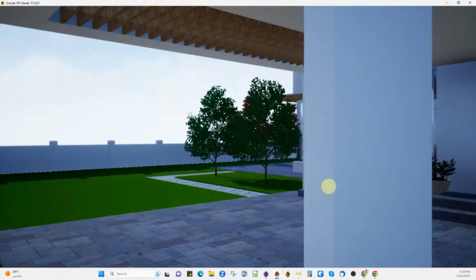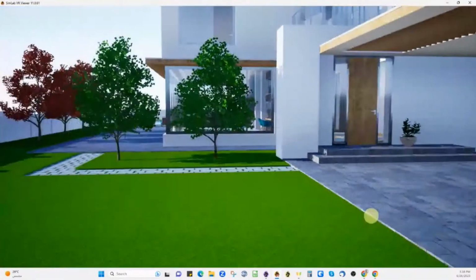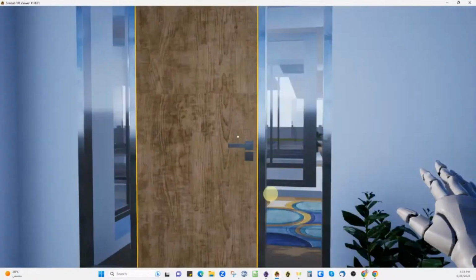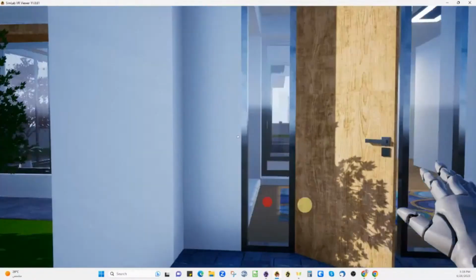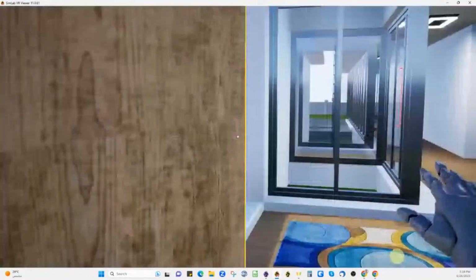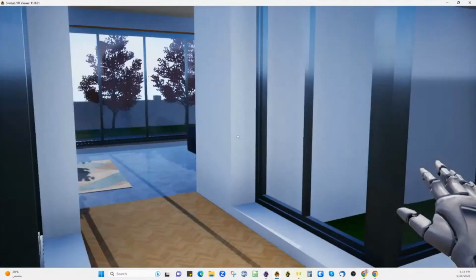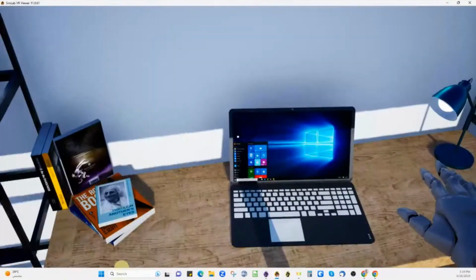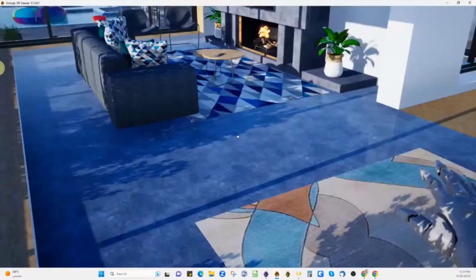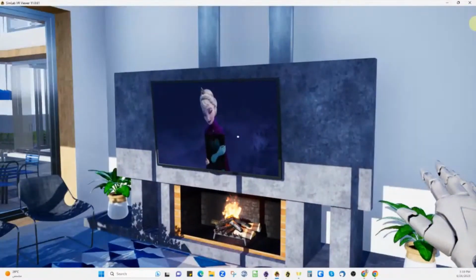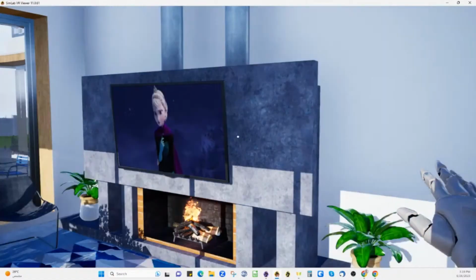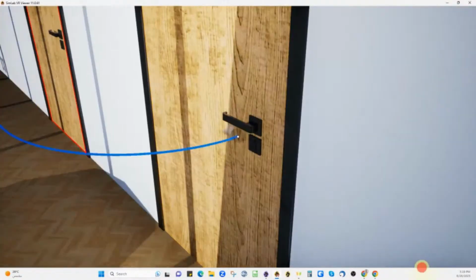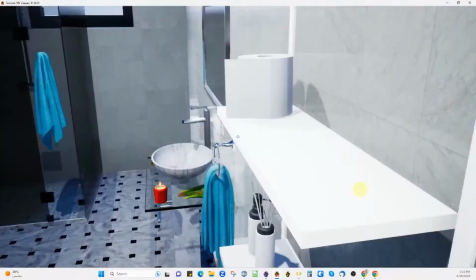You're inside the VR experience we uploaded from the warehouse. Oh, something is playing on the TV already. I'm using my desktop mode.